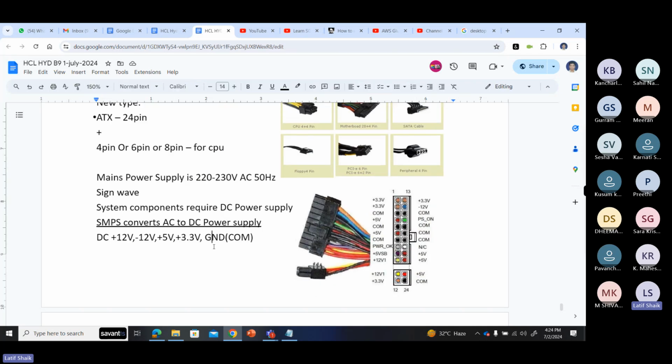For laptops, we have a charger that converts your AC to DC, like plus 19 volts DC. You can check that on the charger also. Even your mobile phone charger is an SMPS charger. So the main power supply is AC, it converts to DC, and with that DC we charge our battery. The battery is also a DC power supply.